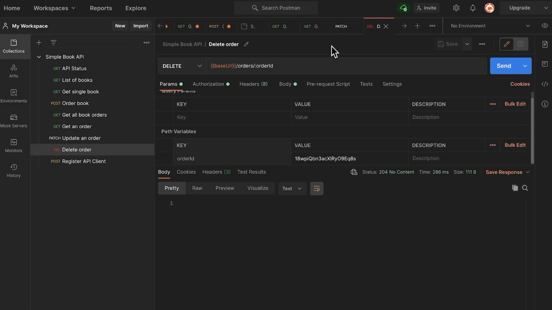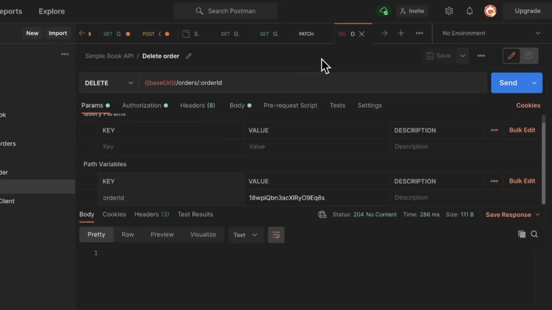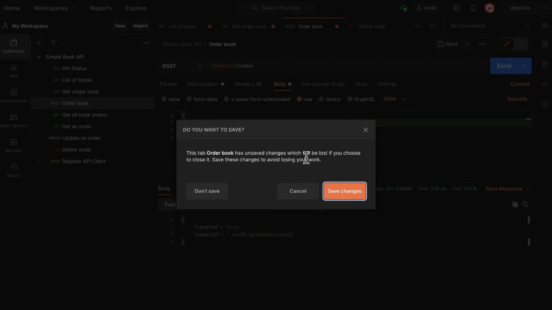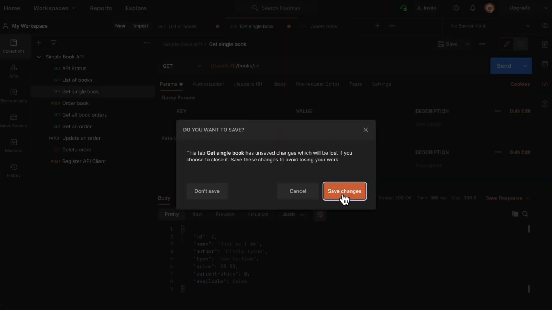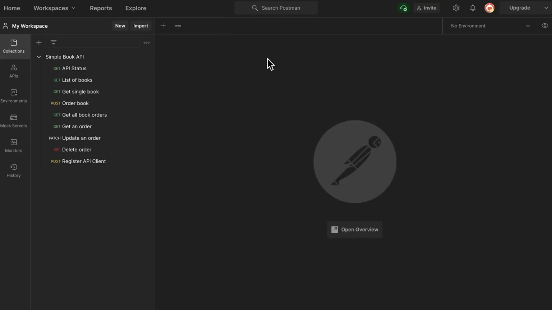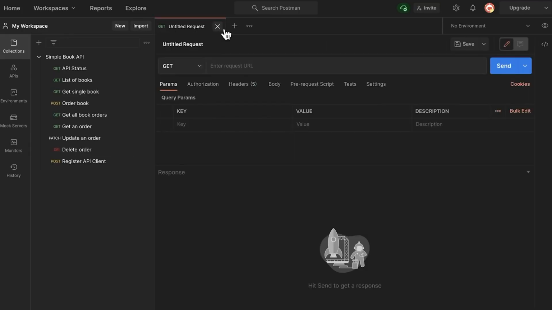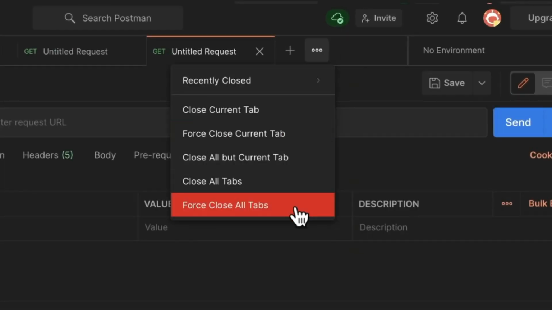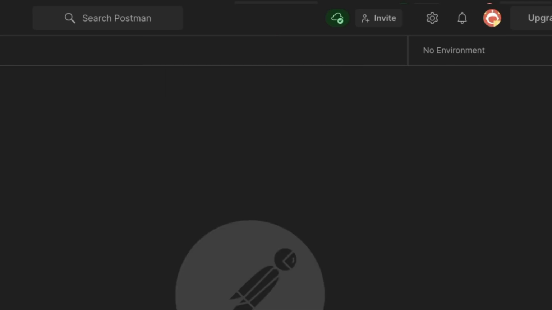You can notice that we already have quite a few tabs open. So let's go ahead and close them. So what you can do is simply close all tabs. And if there are any unsaved changes, you'll have the possibility of saving those changes. If you have a lot of tabs and you don't need them anymore because they only contain temporary data, you can simply click here on the three dots and select Force Close All Tabs, and you will not be asked.